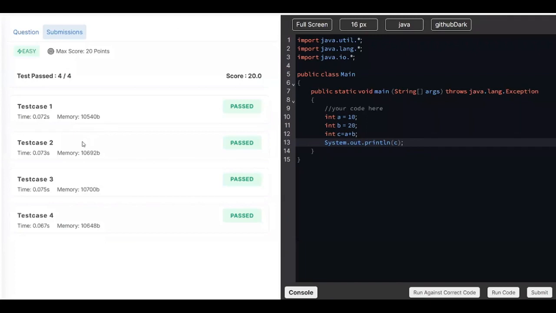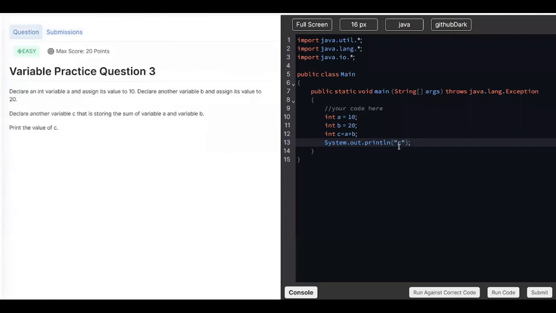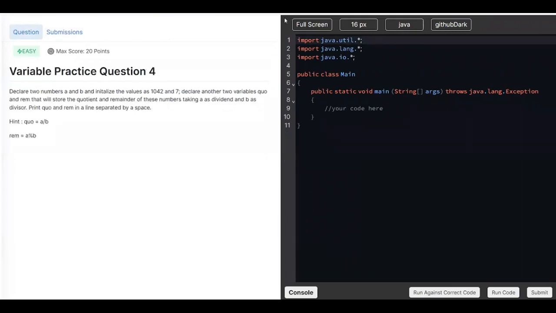What are these test cases? They are just checking that 30 should be printed in the output, right? If you write C like this, with quotes, then the summation will not be printed. Only C will be printed. This is a string. Try to understand. I want to print the value of the variable C, not C as it is. So if you use double quotes, then you are wrong. You are printing C literally, but I need to print the value of the variable C. So this was variable practice question 3. These are all brush-up exercises so that you can practice your concepts and make sure that you are clear.